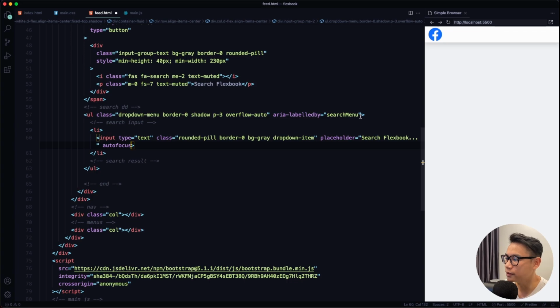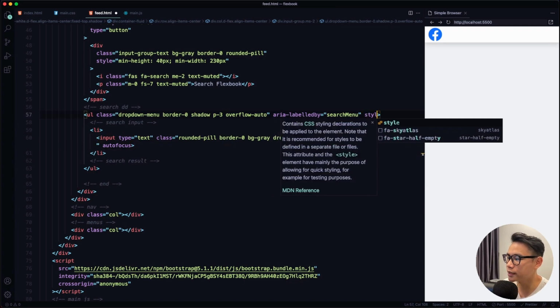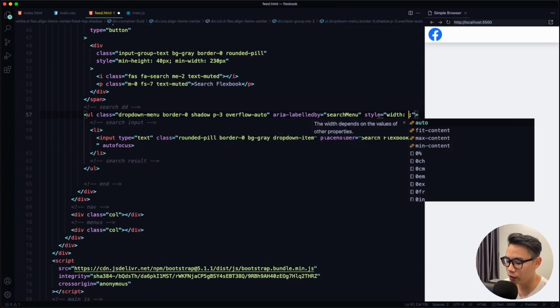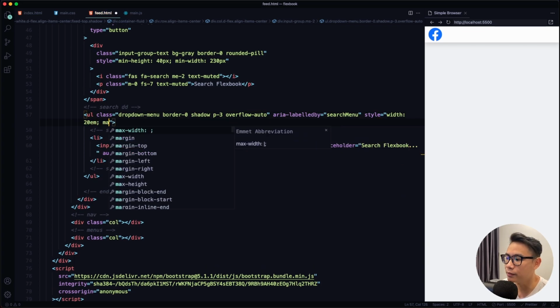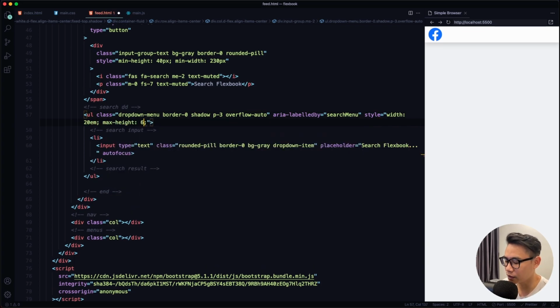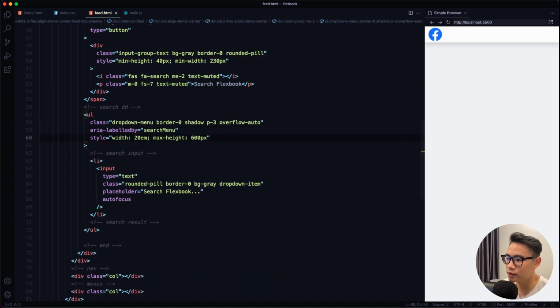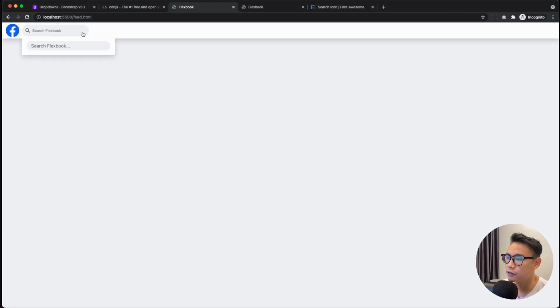Next, we also want some inline style in our UL. So let's say style. Let's give it a width of 20em and then a max height of 600 pixel. Give this a quick save and check it out. Here's our input dropdown.